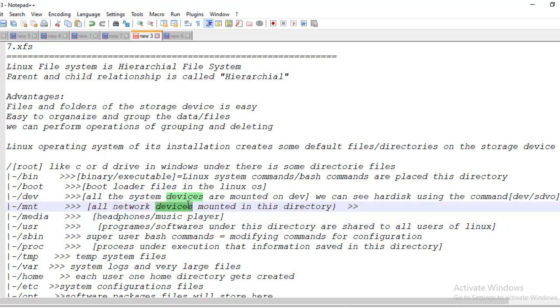Coming to media, this is like how we handle things in Windows, such as headphones and these devices. These drives, like a music player, will be handled here in the media section, the media directory.